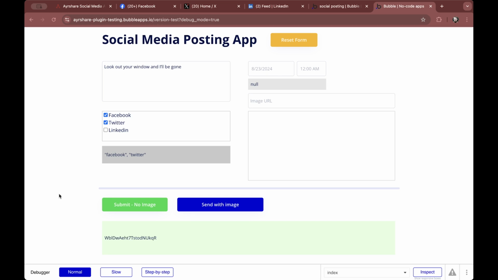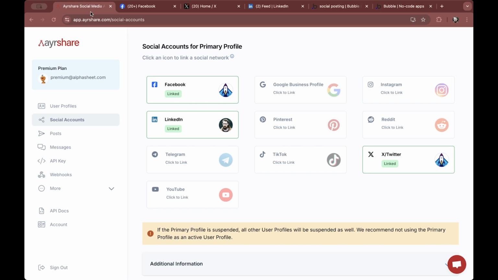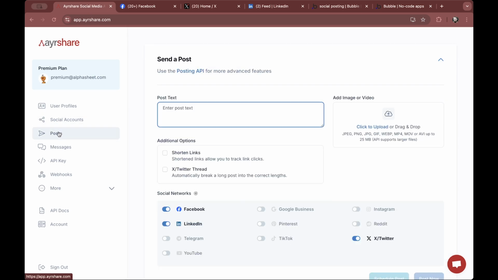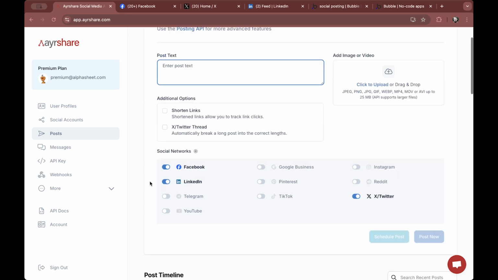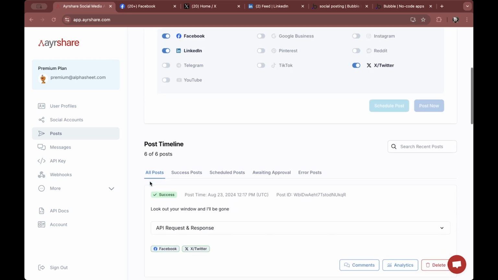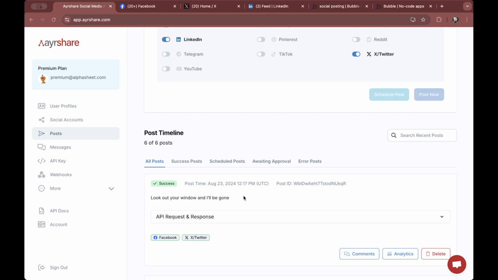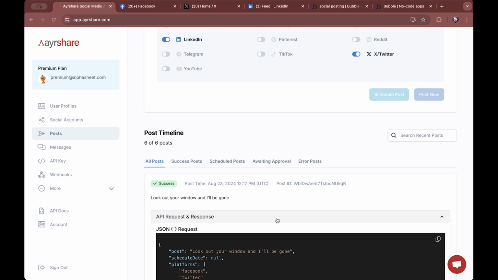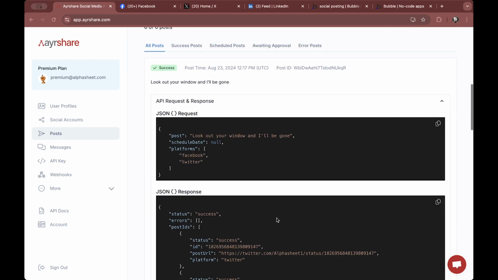There you go. So what is this? This is the post ID. And let's just take a quick look in the Ayrshare dashboard. We're back in the Ayrshare dashboard. We can go to the post section, can certainly send in a post from this page, but there it is. So this is the post that we just sent out. Here's the post ID that we got returned. And if we expand this, we can actually see in more detail how this all worked.